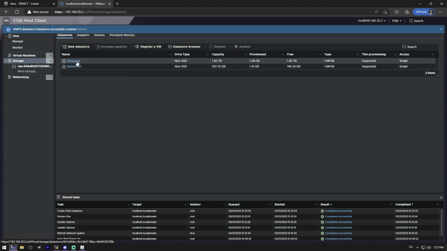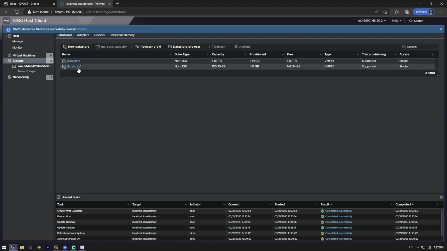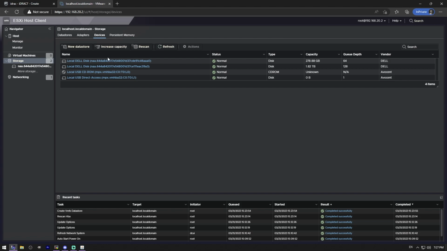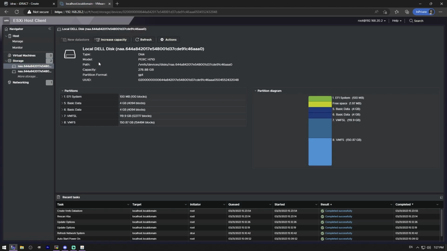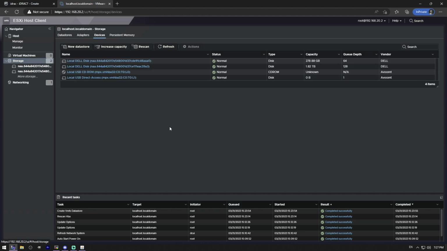So now we've got data store and data store 1. I'm kind of confused about data store 1, to be perfectly honest. That should be this bad boy, which is kind of what it looks like, but it's an interesting layout that I'm not used to seeing. I've never looked at this deeply in a while. So that's kind of cool.